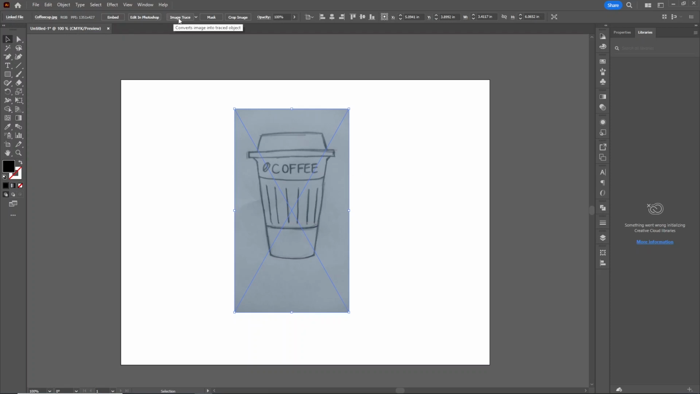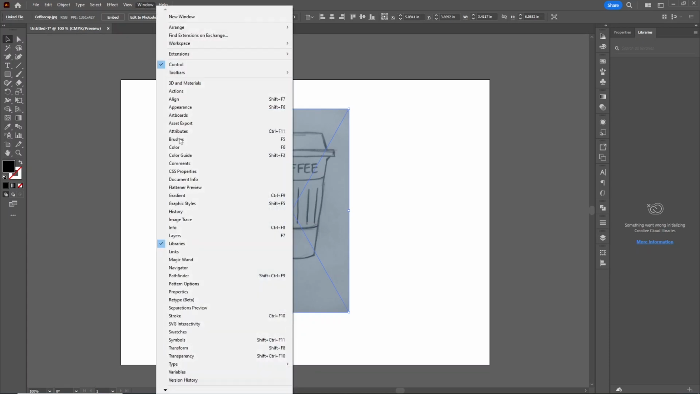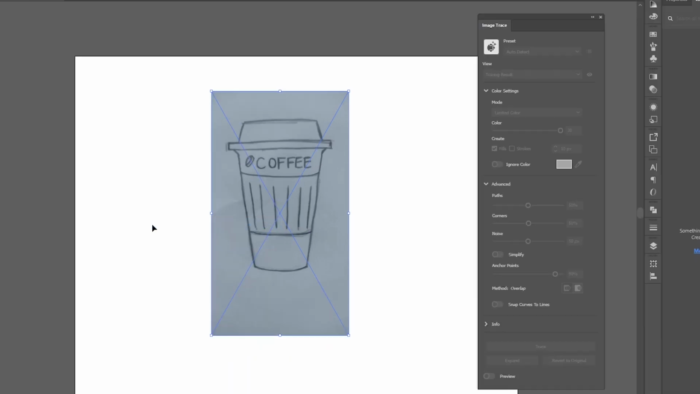You can do it by selecting the button on the toolbar at the top, but I prefer to do it by going to Window, Image Trace, and then you'll see that it will bring up this toolbar which has all the settings that you can access. In order to activate this, you can click on the artboard, so click outside the image, then click back on the image, and you'll see this is lighted up.